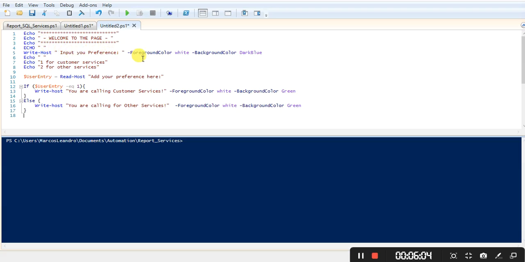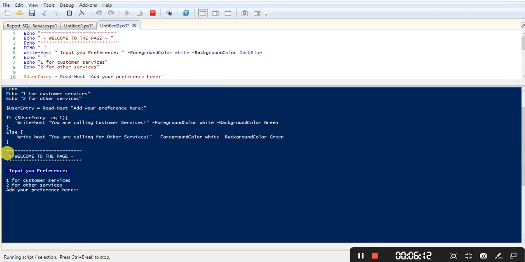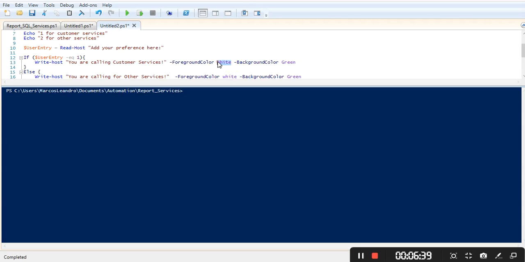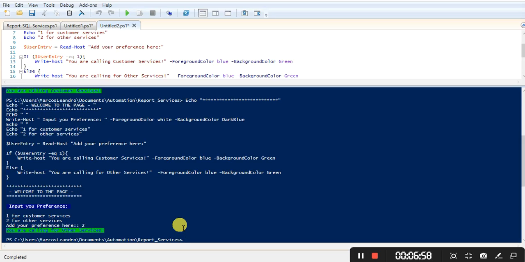Okay, now we are all set. We can do the test for our script here. We have the welcome to the page, the message to input the preference. You are listing here the preference the customer has, and then I am asking to add the preference here. I am adding one. You are calling customer service. One is for customer service. All right. I did not like the white for the foreground, so I am putting blue. Let's run this again. One. You're calling customer service, and if I run that again, I am adding two. You're calling for other service. Okay.